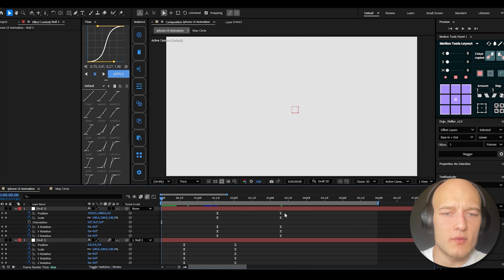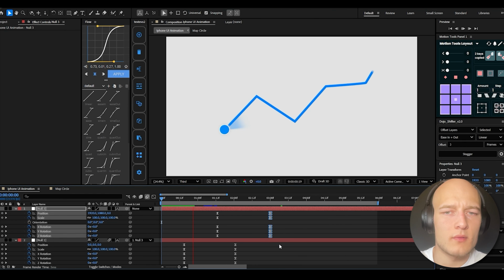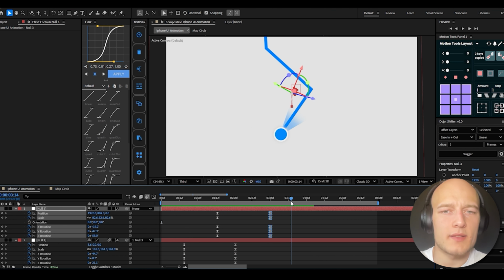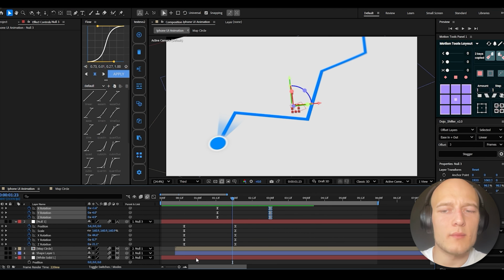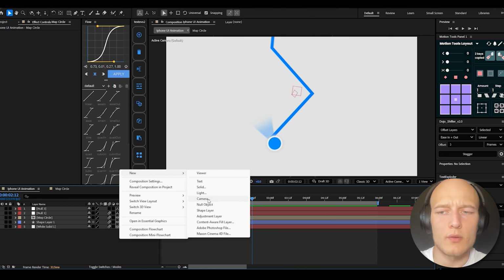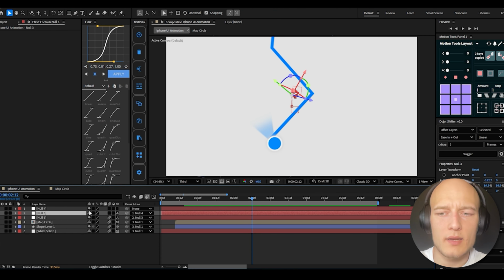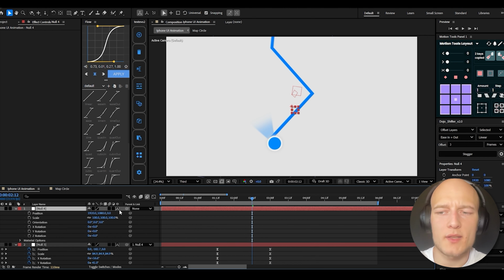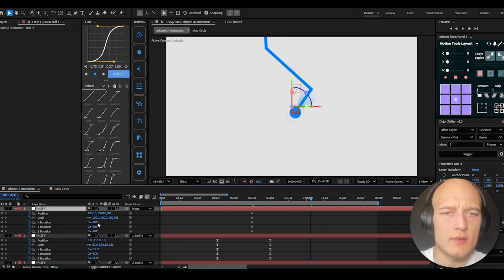And let's see what this looks like roughly. So as you can see, it's constantly moving because of the offset we gave with the two nulls. Right, now let's create a new null object again and parent the last one to this one. So basically we're parenting the old null to the new null. Now let's add the same keyframes and again add an offset. And now let's continue with the animation.